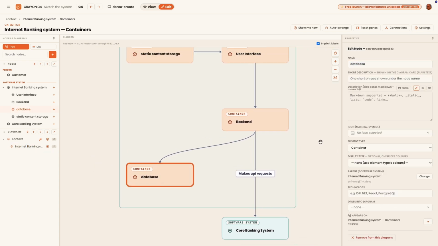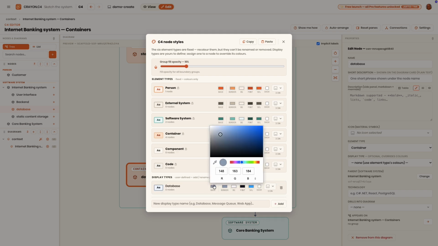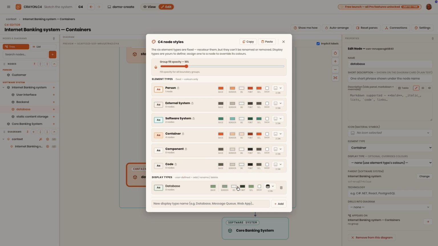Instead, what you can do is go to Settings and create your own theme for a particular display type. In this case, we're going to make one for a database. We choose green as the base color and pick an icon. Now, for every node that is a database, we just select that display type, and it will show up in that theme and with that icon.